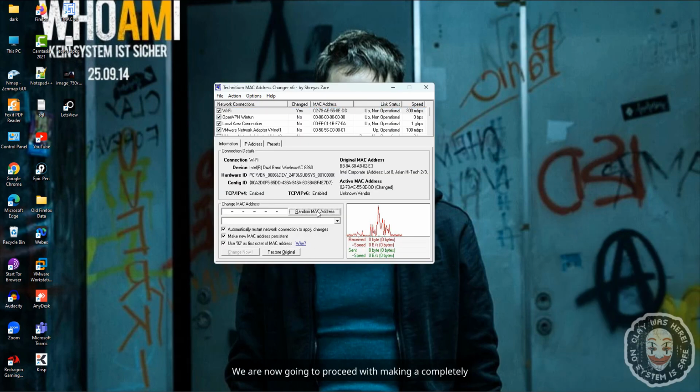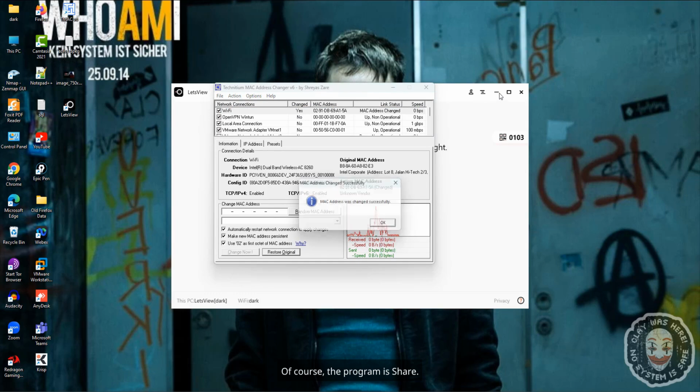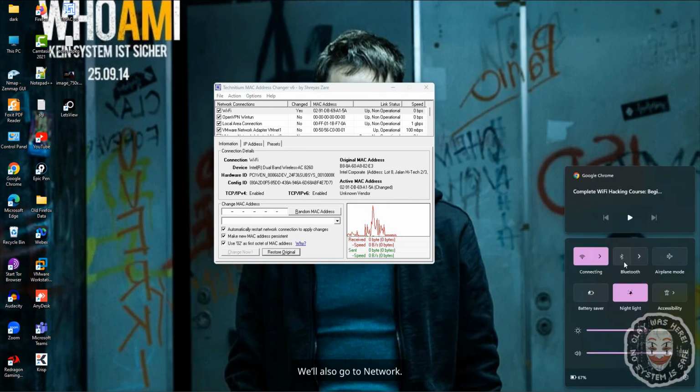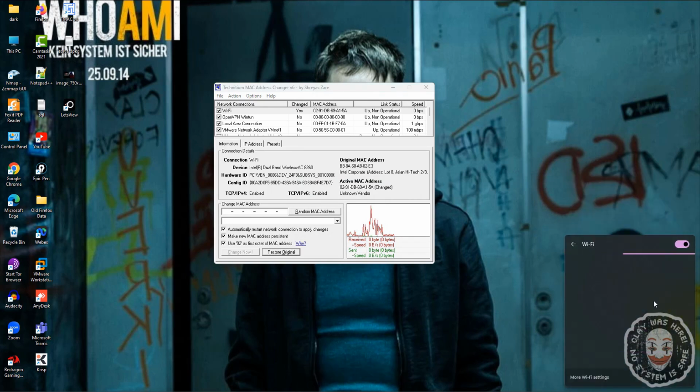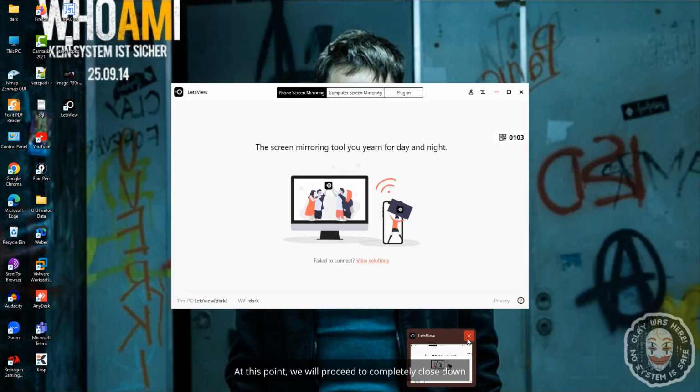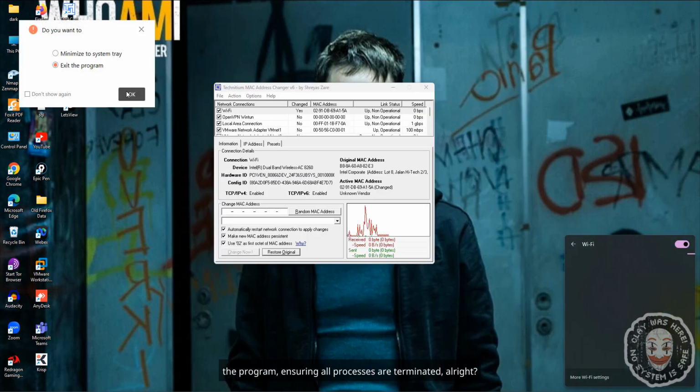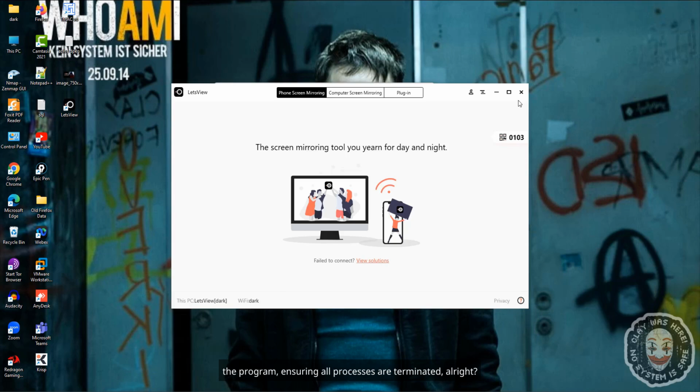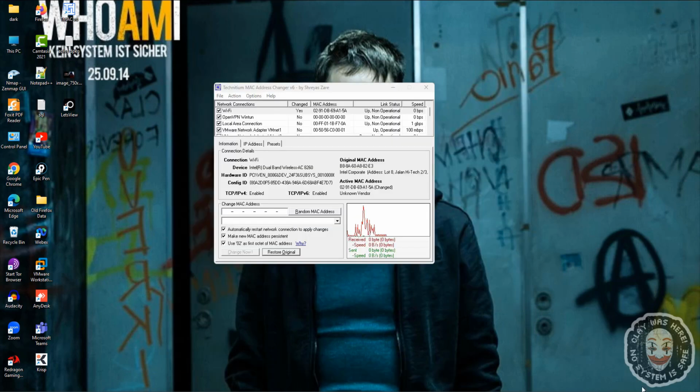We are now going to make a random, yet significant, change to the settings. Of course, the program is share. All right, change the MAC address. We'll click OK. We'll also go to network. We will likely discover that despite our efforts, it is still not functioning correctly for us. At this point, we will completely close down the program, ensuring all processes are terminated. All right? This step is crucial for troubleshooting.